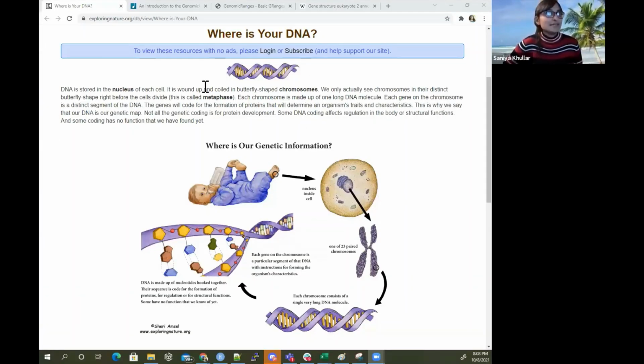So just a very quick review. We have our DNA, deoxyribonucleic acid. DNA is stored in the nucleus of each cell. It's wound up and coiled in a butterfly-shaped chromosome. We only see chromosomes in their distinct butterfly shape before they divide, which is called metaphase. They duplicate the DNA and then the cells get ready to divide into identical daughter cells.